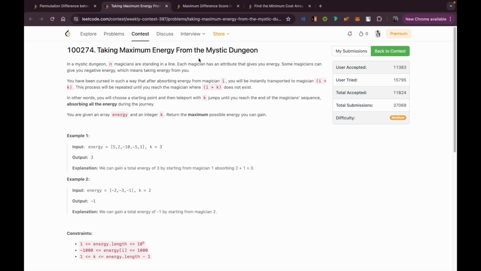Taking maximum energy from the mystic dungeon. All right, so in a mystic dungeon N magicians are standing in a line. Each magician has an attribute that gives you some energy. Some magicians might give you negative energy. That means they're subtracting the energy from you. So basic stuff. N magicians standing in a line. They have some attribute. All right.